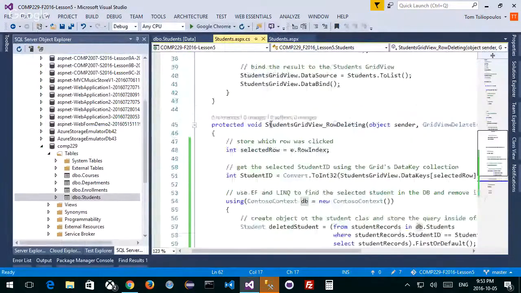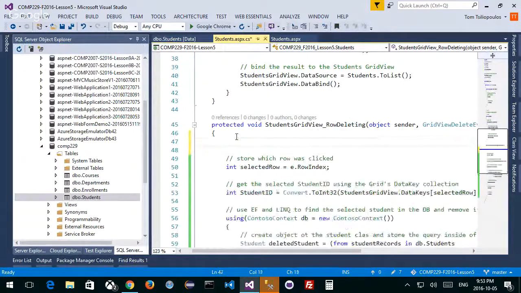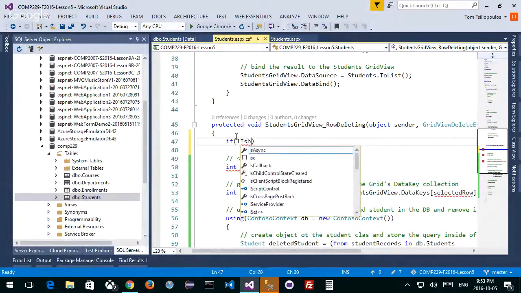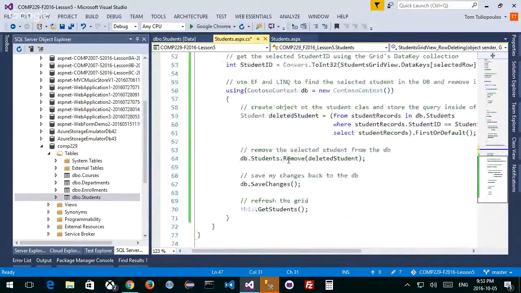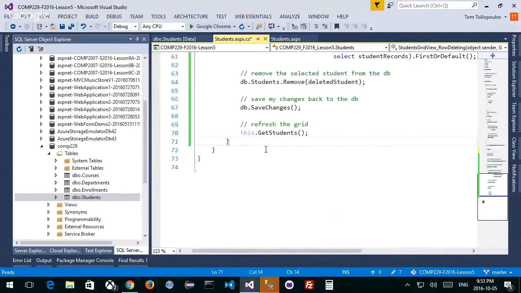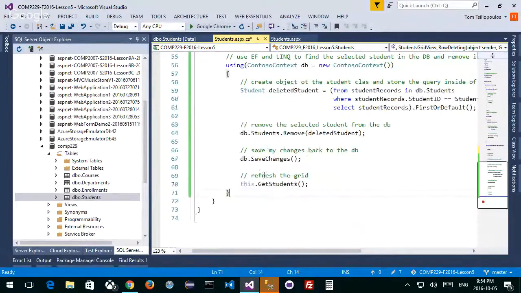So I want to do the event, but I want to wrap the event in something like this. If not is post back. If it's not a post back, I'm not resubmitting, then what do I want to do? I want to wrap my event. I'm going to Control X here, go to the bottom, underneath this using statement, and below where everything else goes, I want to put this in there.